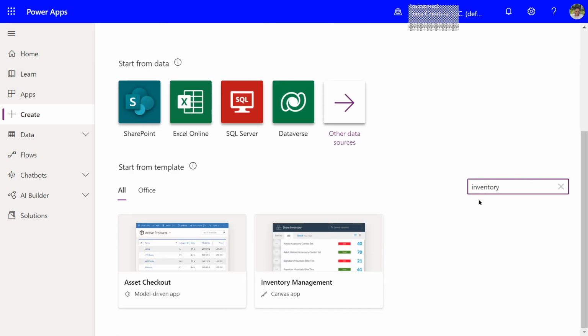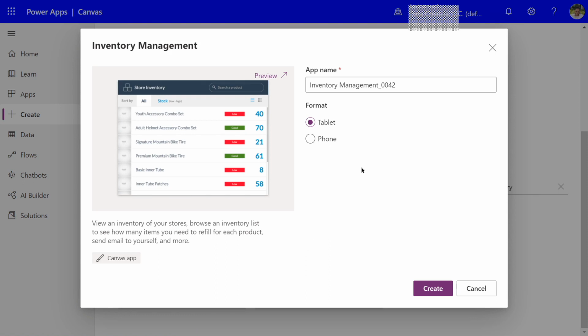And 2 templates come up. One, Asset Checkout, is model-driven, and Inventory Management is Canvas app. We're going to go ahead and click on Inventory Management. And it automatically gives the app a name that is the name of the template followed by an underscore and 4 numbers. It gives you a preview of the template right here.